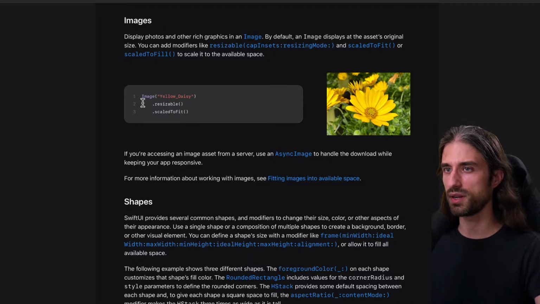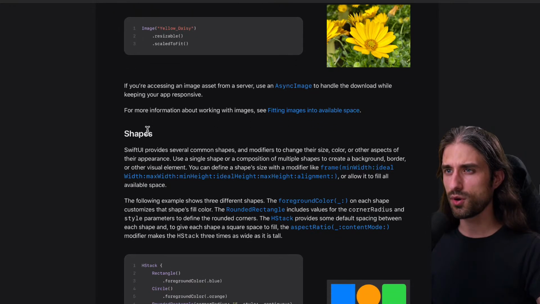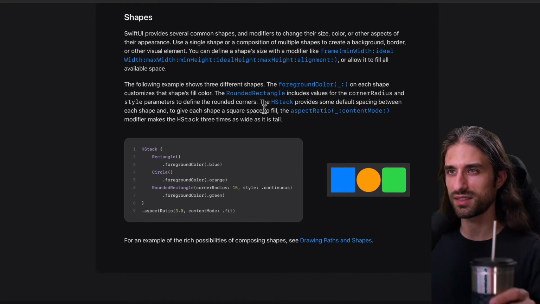And the thing to remember is that by default, an image will display at 100% of its size. So usually it's not what you want, because most of the time your images are a bit bigger than what you are displaying on the screen. And so you need to remember to call the modifier resizable to make the image resizable, then call other modifiers to specify how it should be resized. If you're accessing an image asset from a server, use async image to handle the download while keeping your app responsive. And remember that async image, unfortunately, was introduced with iOS 15, so you can't use it on iOS 14 and below. For more information about working with images, see fitting images into available space.